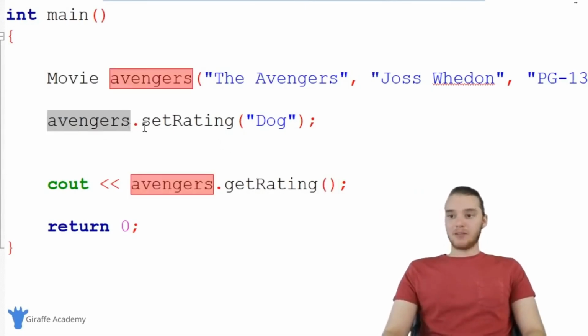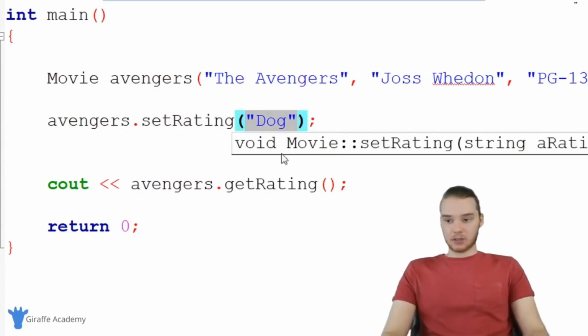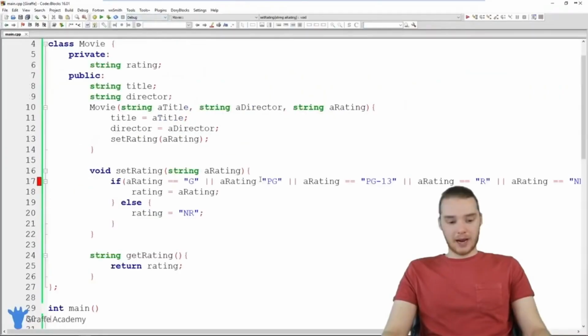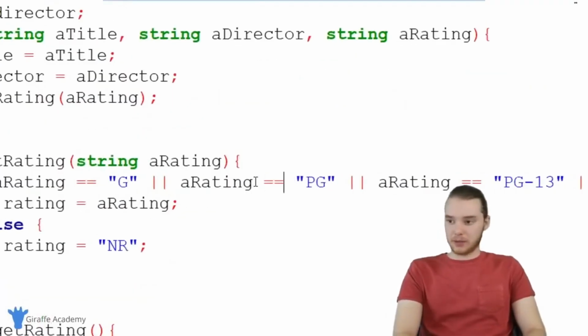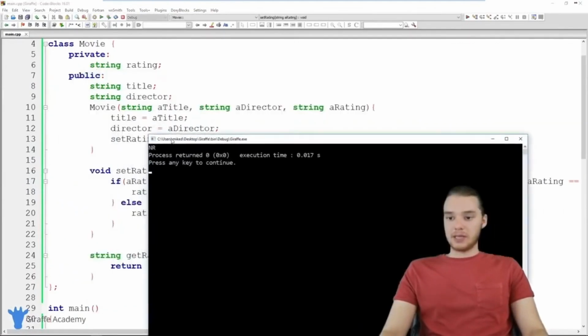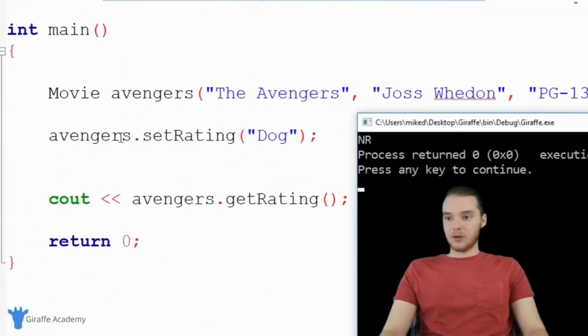So down here, I set Avengers rating equal to dog. That's an invalid rating. So now when I get the rating and I print it out, we should just print out NR. And actually, it looks like I have a typo here, so I forgot to put a double equals in there. Let me see if I did that over here too. Nope. Okay, so we should be able to run this now. Yeah, so down here you'll see that we're printing out NR. So I tried to set the rating equal to dog.